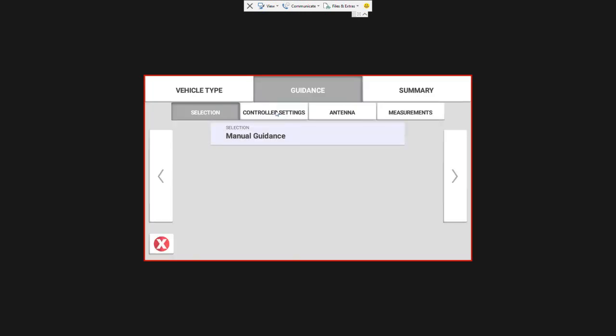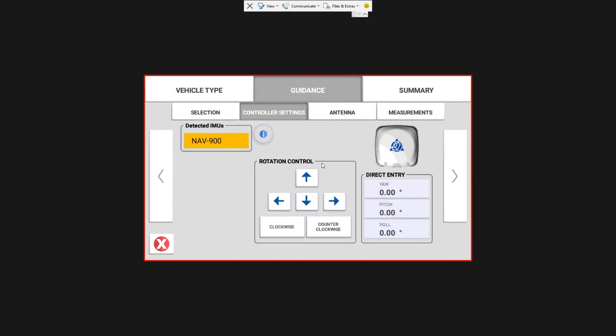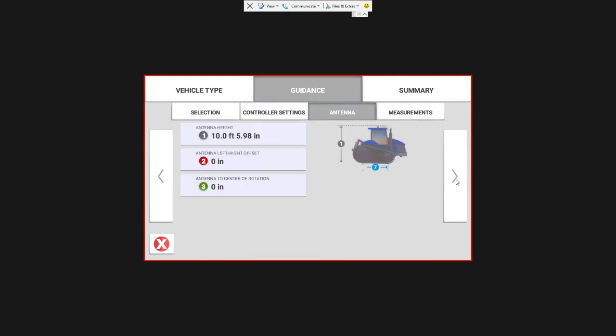We're going to go into controller settings. This is going to be where you're telling this display how you've mounted the controller. And you can change the rotation of it, but straightforward, connections facing back is the most common way these are installed. We're going to hit that right arrow again.